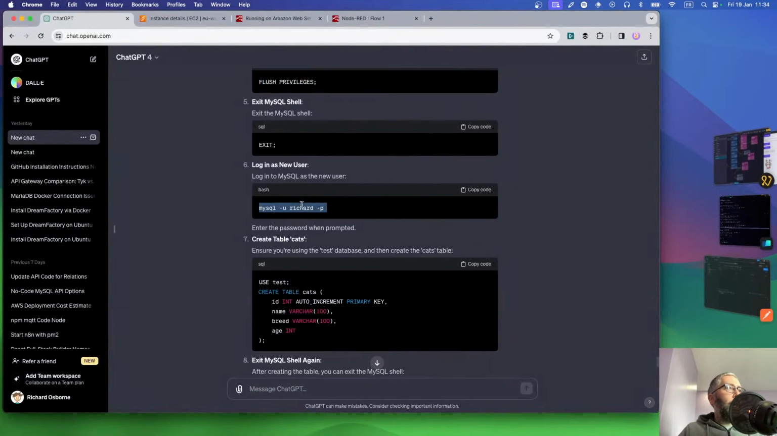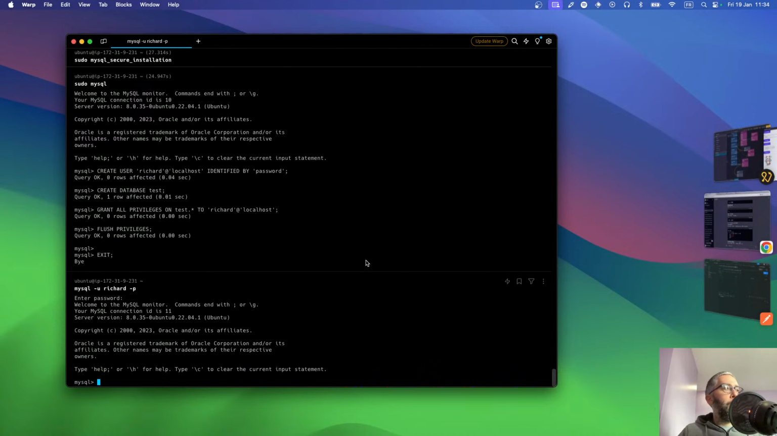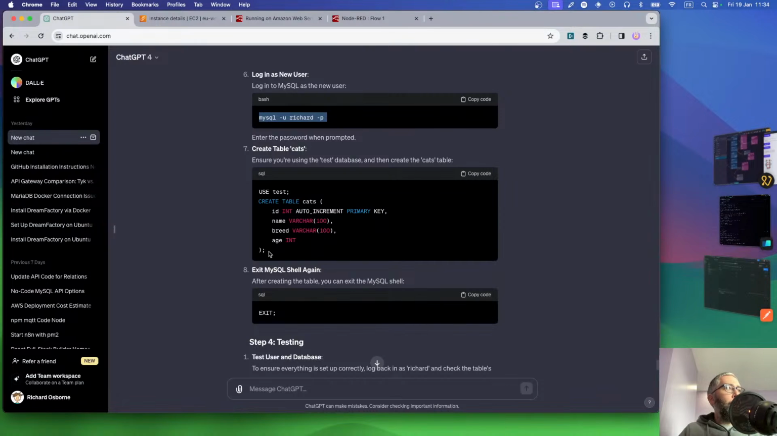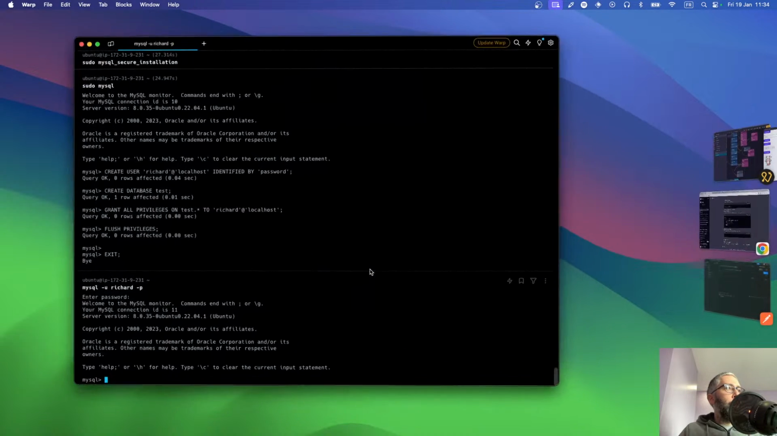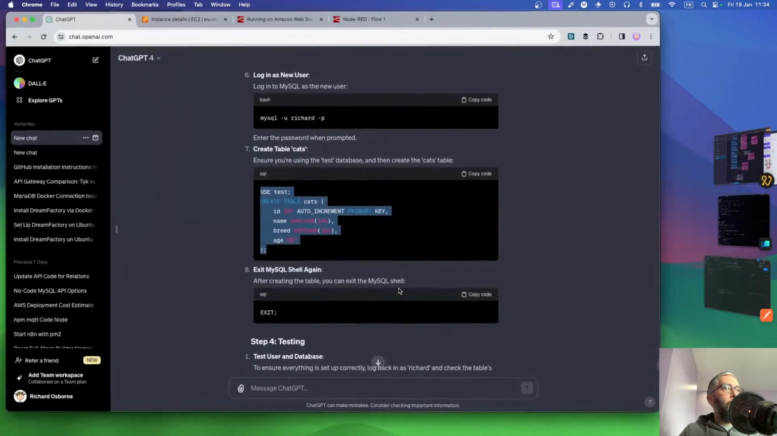Okay, now we log back into MySQL as Richard. Password is password. We're back. And now we're going to copy this whole thing. Using the test database, we're going to create a table called cats that has all of these different fields. Done. And we can exit.